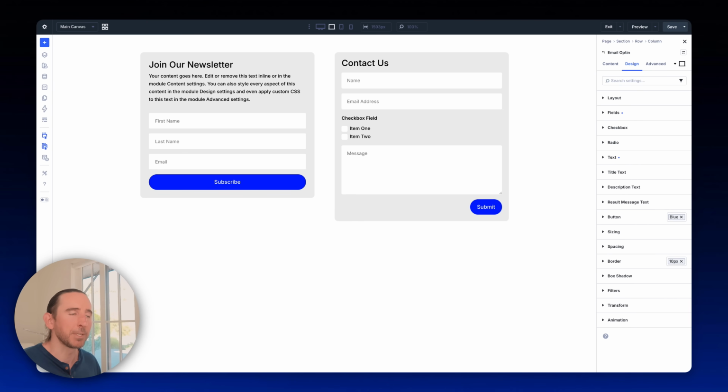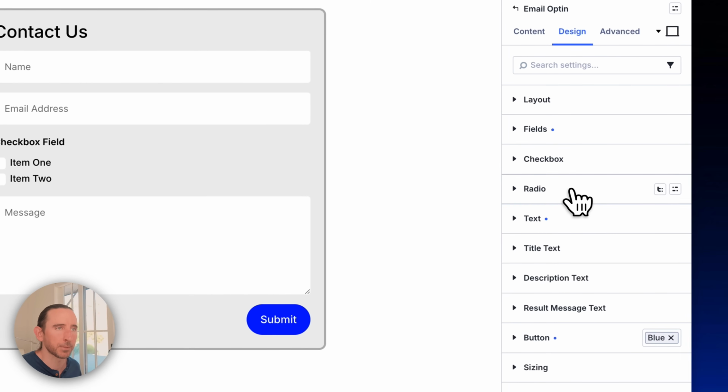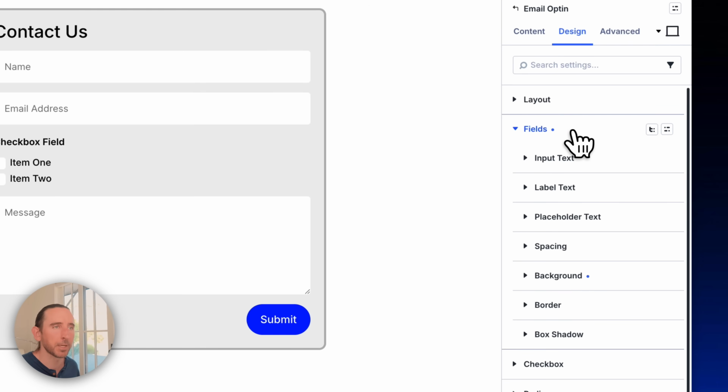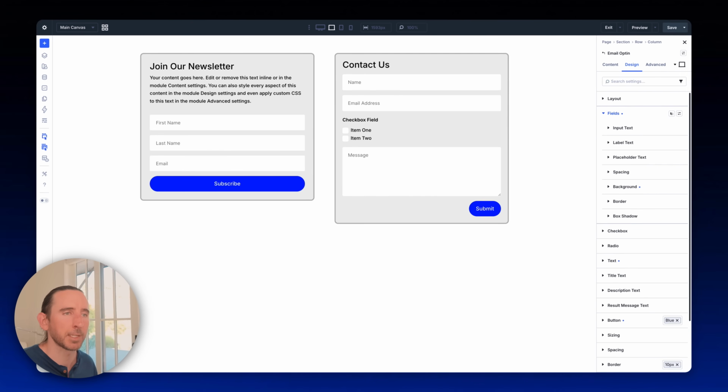So let me show you how these new features work. The first thing you will notice is that there are many new options for styling your form fields. I'm currently editing an email opt-in module, and you'll see new option groups for radio, checkbox, and fields. If I open up the fields option group, you'll see a bunch more settings for customizing every aspect of the input and text area fields. And I'll use these settings to create a pill-shaped input field that better matches my website. So let me go ahead and do that.